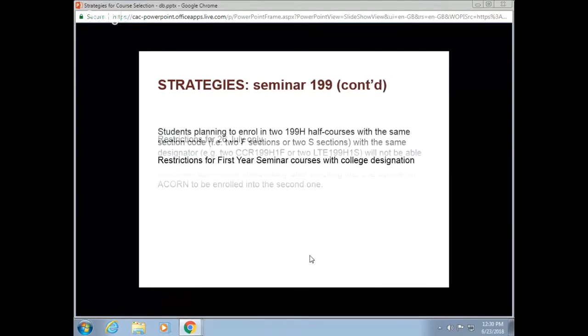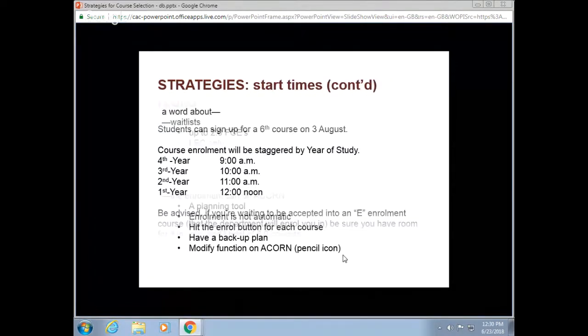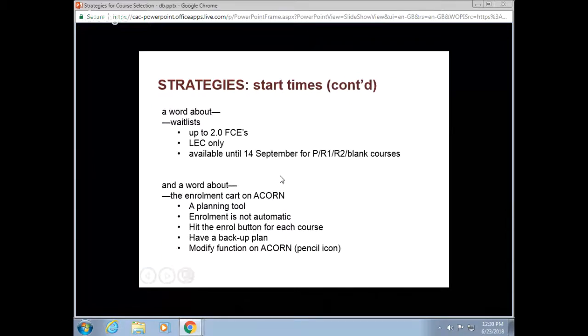We talked about the strategies for the Seminar 199s. Talked about the second round. I talked about wait lists, though I didn't mention the number. You can put yourself in up to 2.0 waitlisted courses. And remember when I was talking about the limit of 5 courses on the 27th up until the 3rd of August and then 6? It's not like you can put yourself in 6 courses and then add 2 waitlisted courses. Waitlisted courses count in the 6.